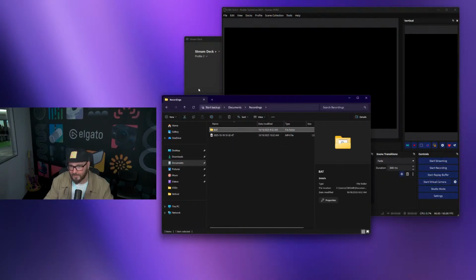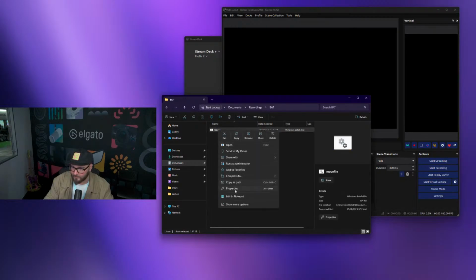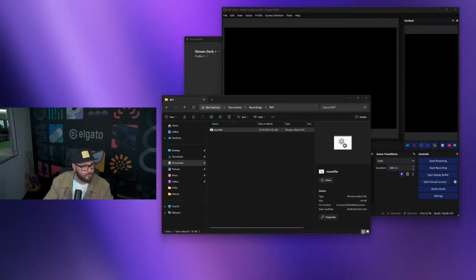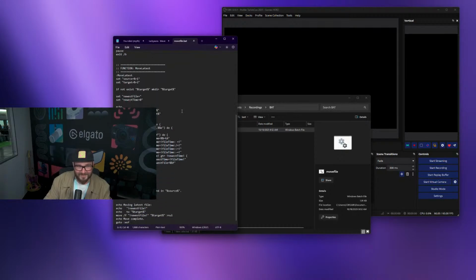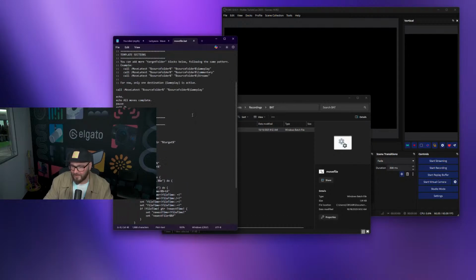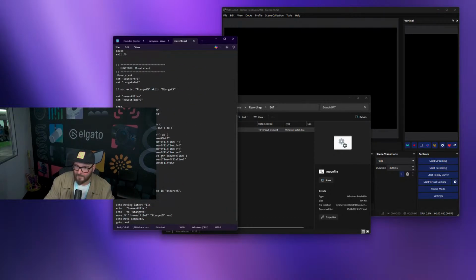So what we're going to need to do, this is my very simple little bat script. If we open it up, you can see that I have a very simple structure which takes your latest recording and puts it in a folder. Now this worked at home, back in London. How well this is going to work in a live environment, I do not know, but we can definitely give it a go.